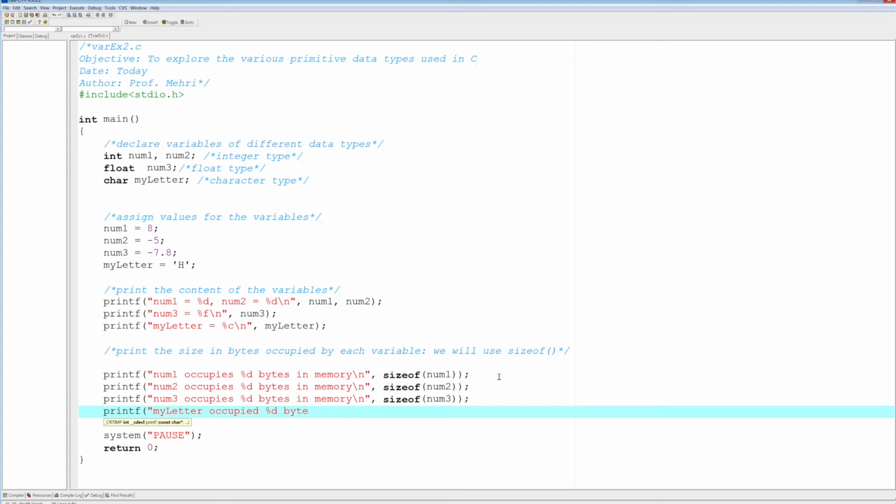Now you can say bytes. I know it's going to be 1, so I'm just going to say bytes anyway. "my letter occupies %d bytes in memory\n", comma, sizeof, and that would be my letter. So you are interested in the space reserved for my letter. All right, well, let's see what the result of this yields.